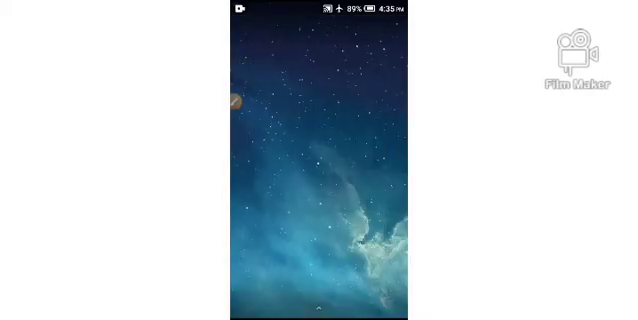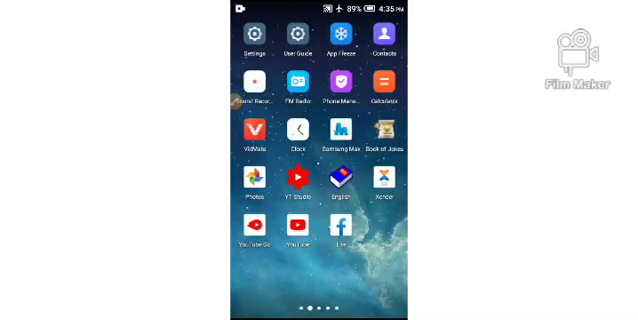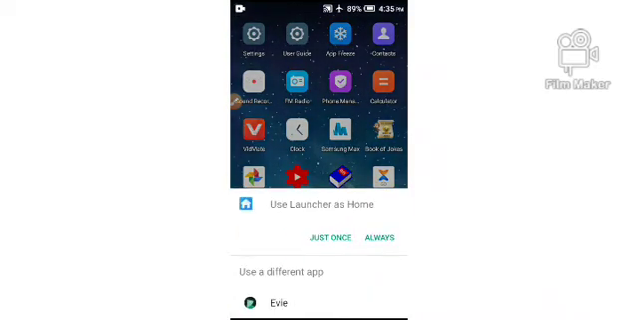So guys, this is exactly what I'm talking about. You'd see something now coming up on my phone like "use this launcher as home, just once or always." Now you have an option to choose from. Let me just tell you the easiest way to fix this.